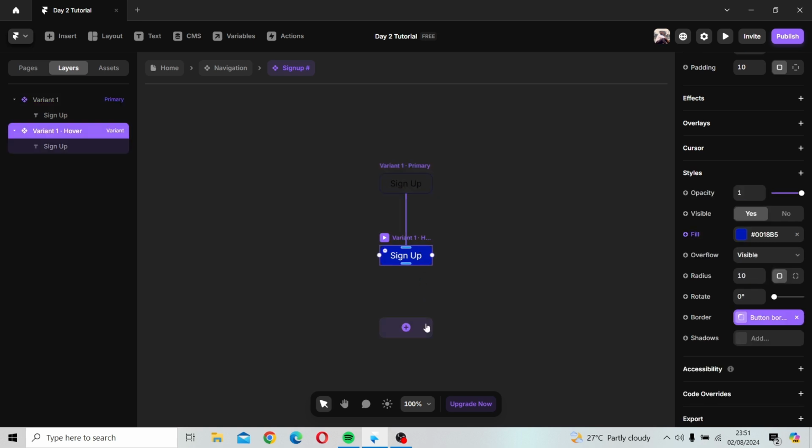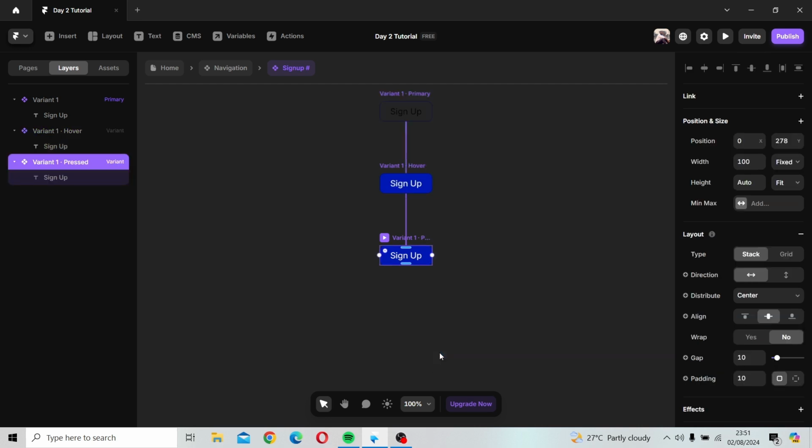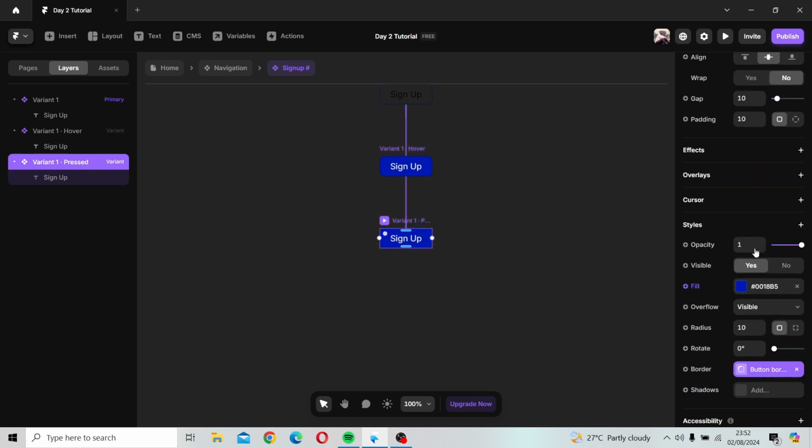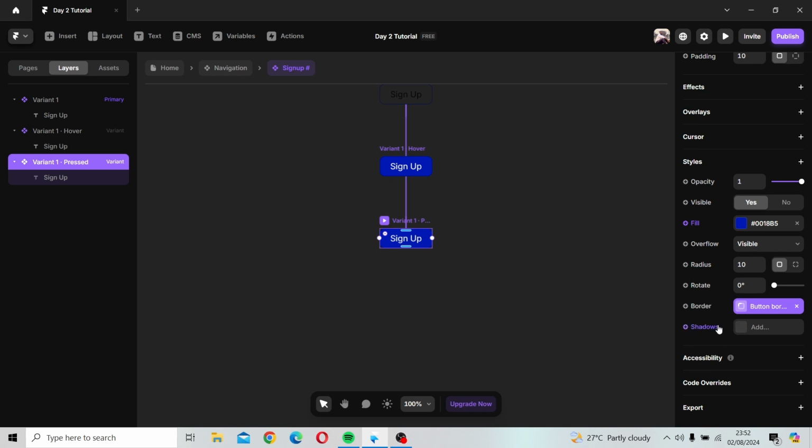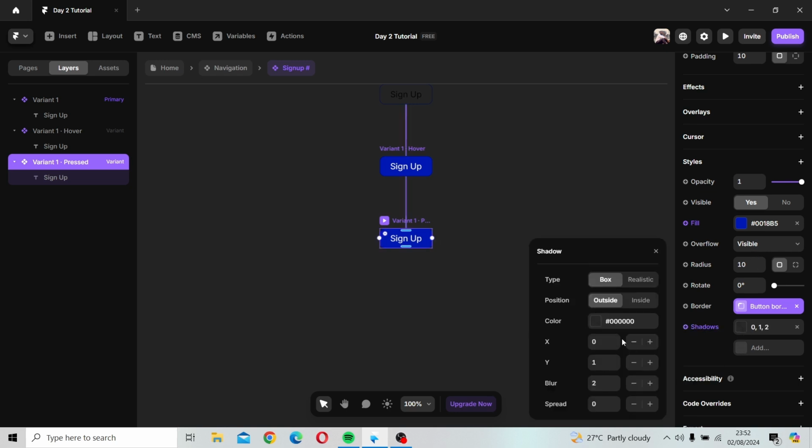The hover state is done, and let's create the pressed state, so that when you press it, it shows a change. Now with the pressed state, let's add a shadow. When we add the shadow, let's add the inner shadow, realistic button, and let's just play around with it.